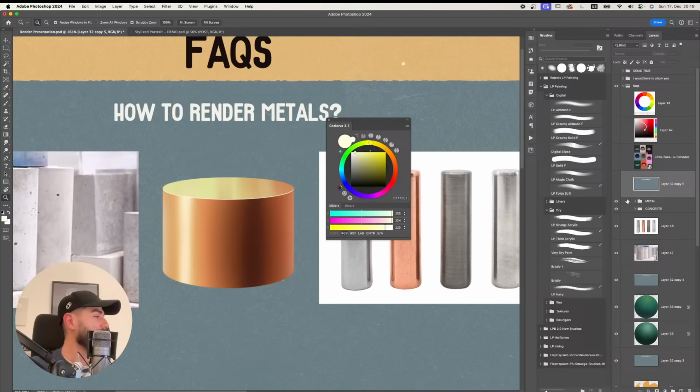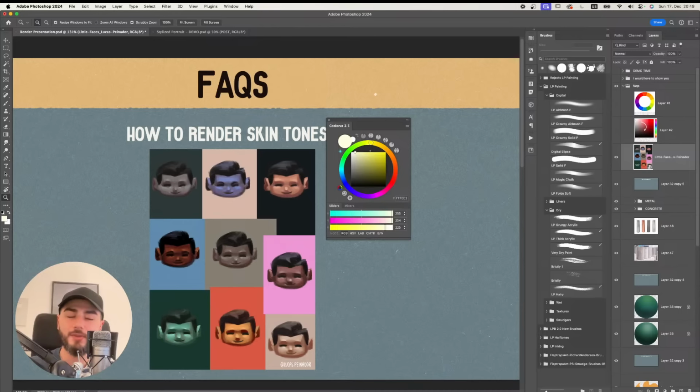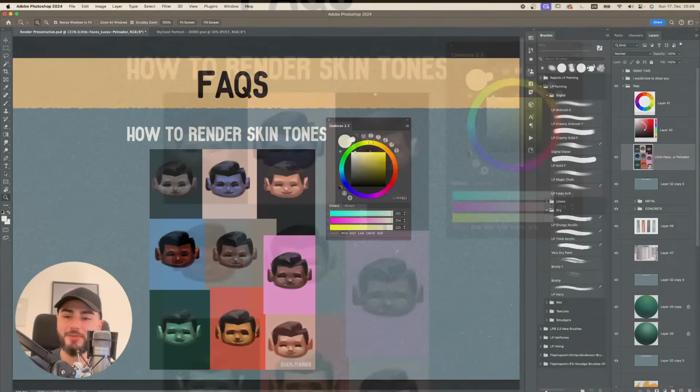And let's go to skin. How to render skin tones. This is something that also a lot of you are always wondering, how to paint skin tones. So let me give you a hand so that you don't have problems painting them anymore.